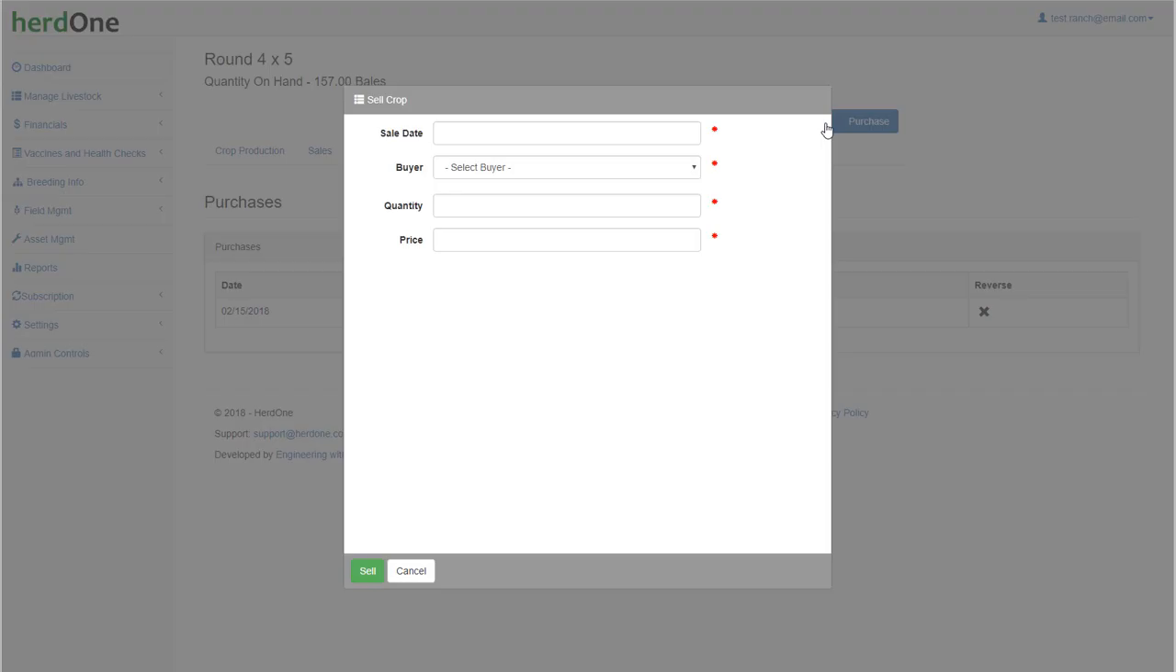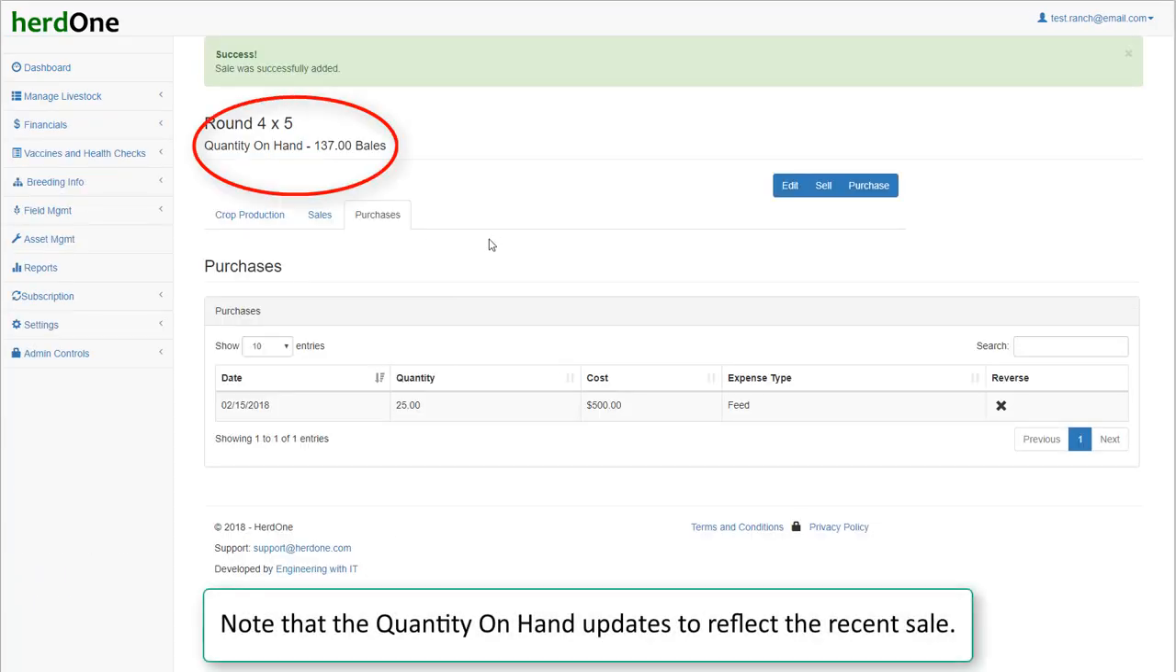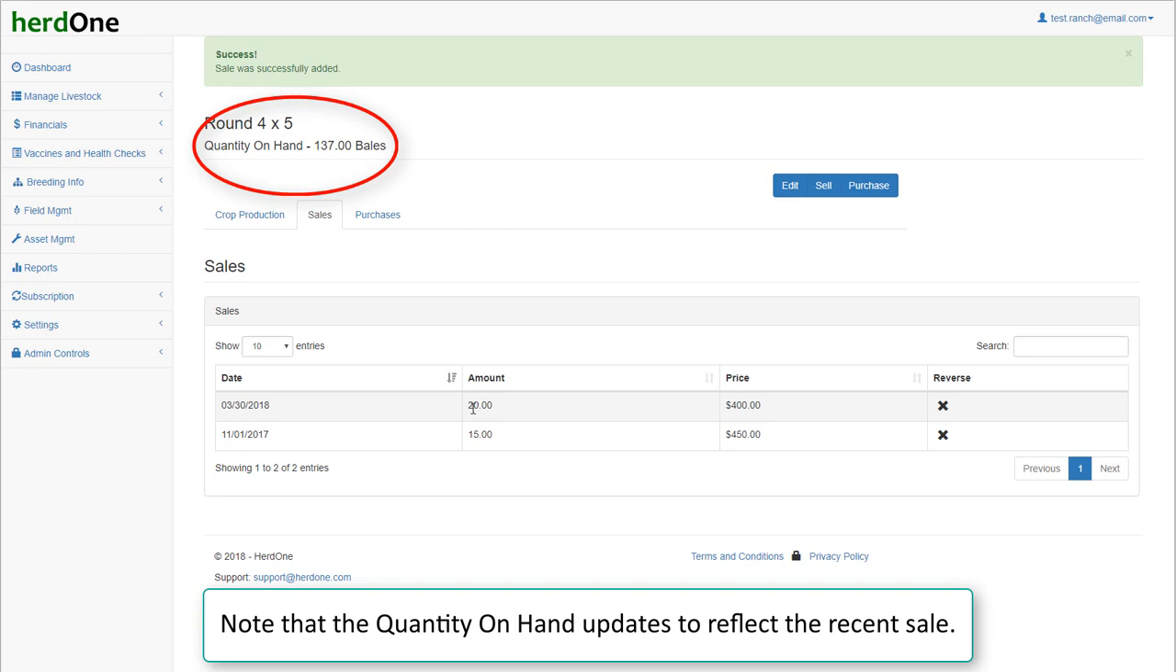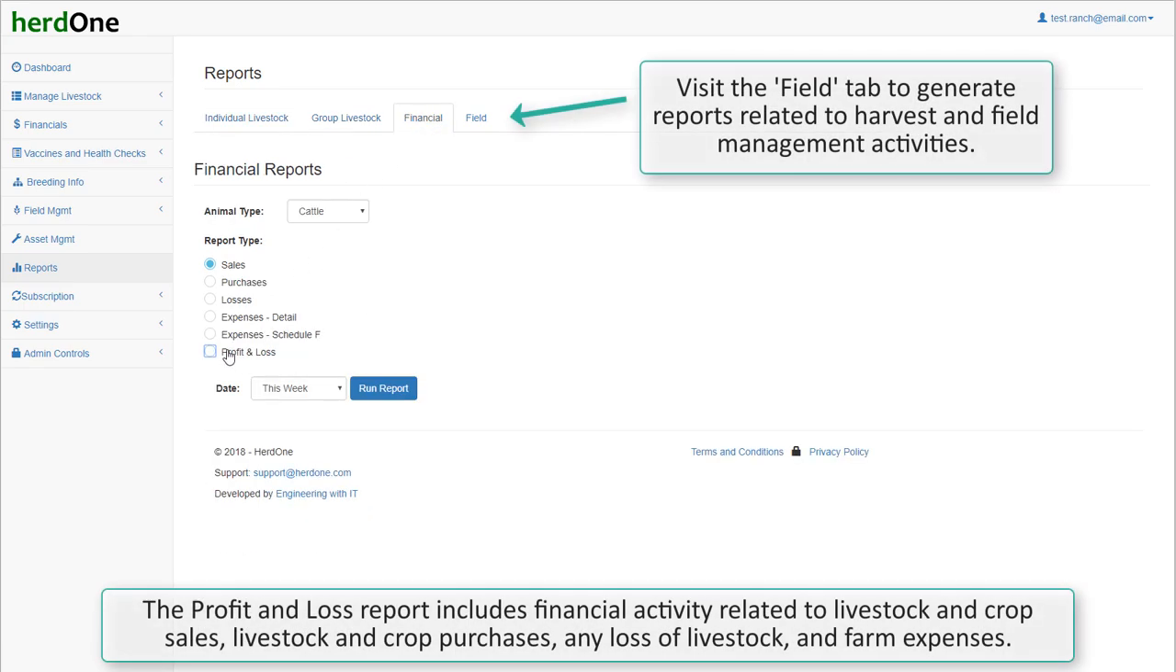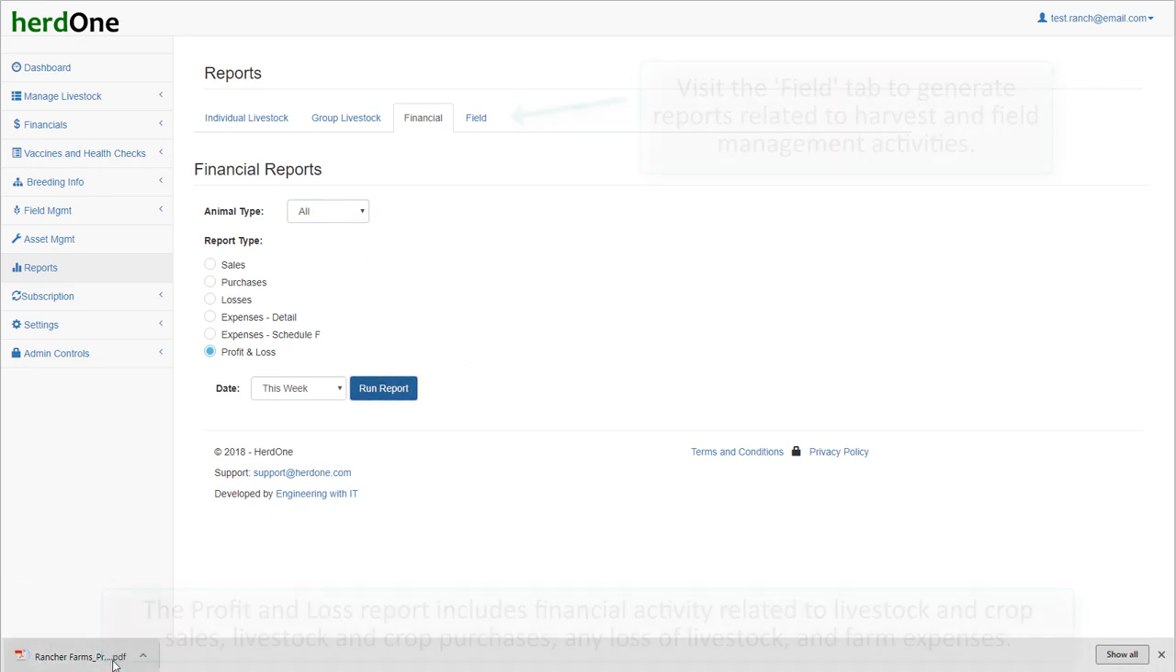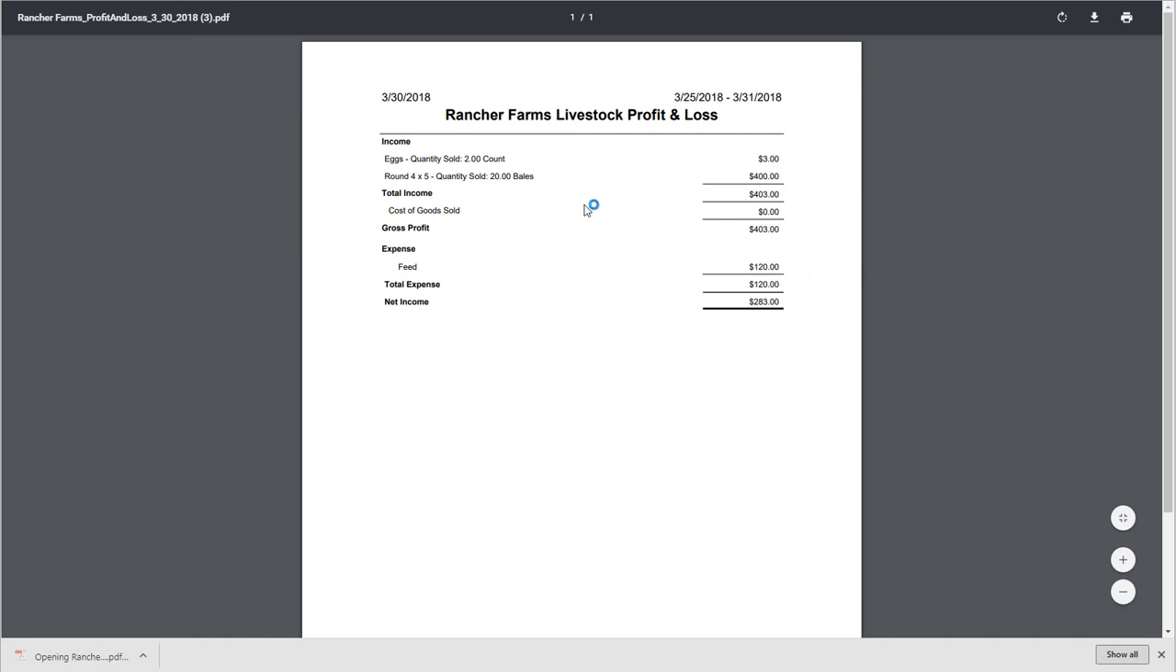Let's go ahead and create a sale here. So I went to Bill Hammerstein. Say he needs 20 bales. And we'll give them to him for $20 a piece. So we're going to sell those. That sale now shows up here. You can then come over to the reports page, go to the financial piece, check out the profit and loss, and that sale will now show up this week.